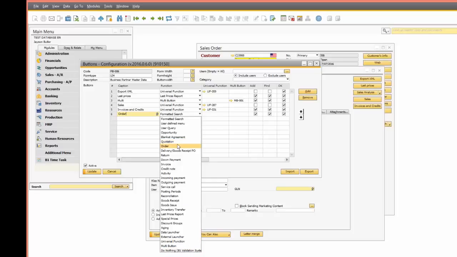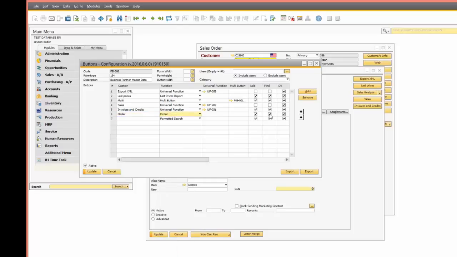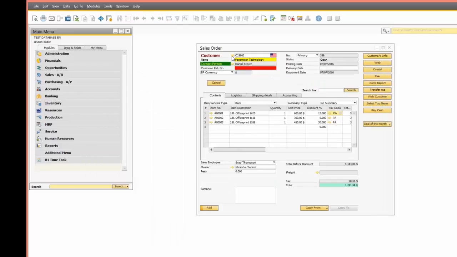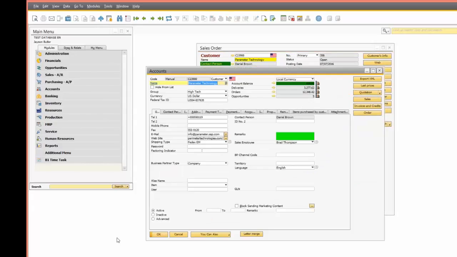So I can pick an order here, and I can say that I only want it to work in OK. And again, those configurations I can set by users. Click on Update and OK, and I'm going to reopen the screen, and you will be able to see the order button because I'm on OK. If I'm going to move to, obviously, Find, those are grayed out.